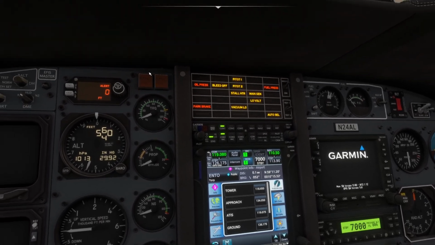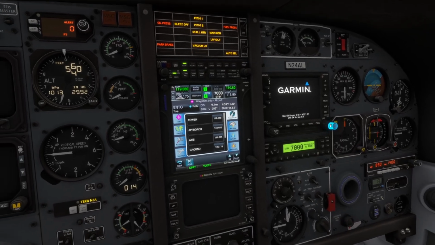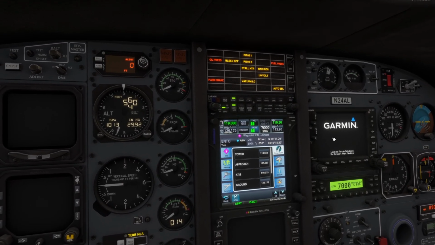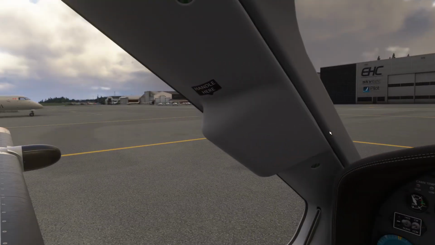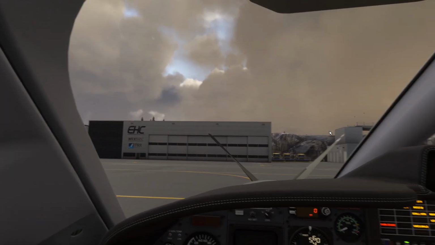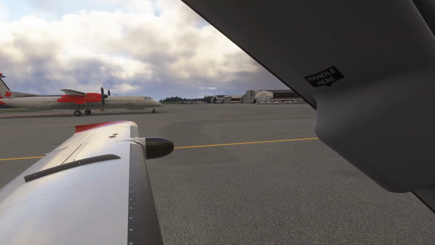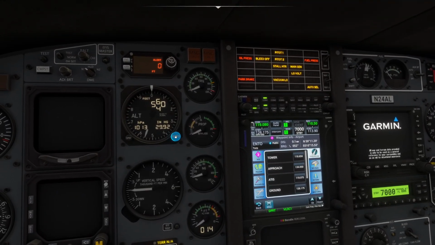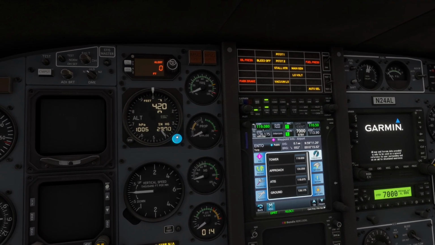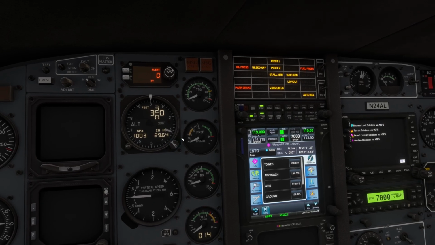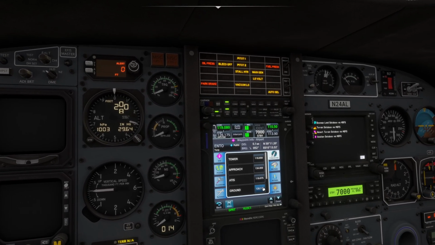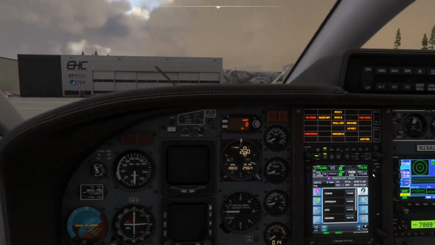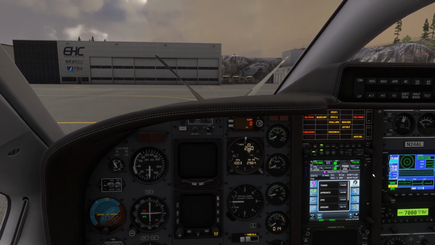Frequency 120.80. Visibility 10. Rain. Scattered at 500. Broken at 4500. That looks realistic. Temperature 14. Dew point 14. QNH 1003. Transition level 90. We'll set that. Advise on initial contact. Like so. You have information Foxtrot. And we've got Foxtrot, okay. Sandefjord Airport. Information Foxtrot.